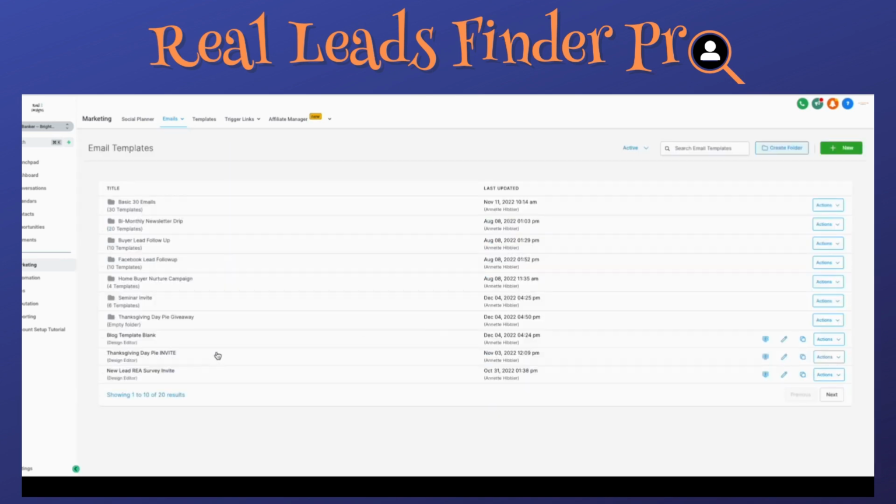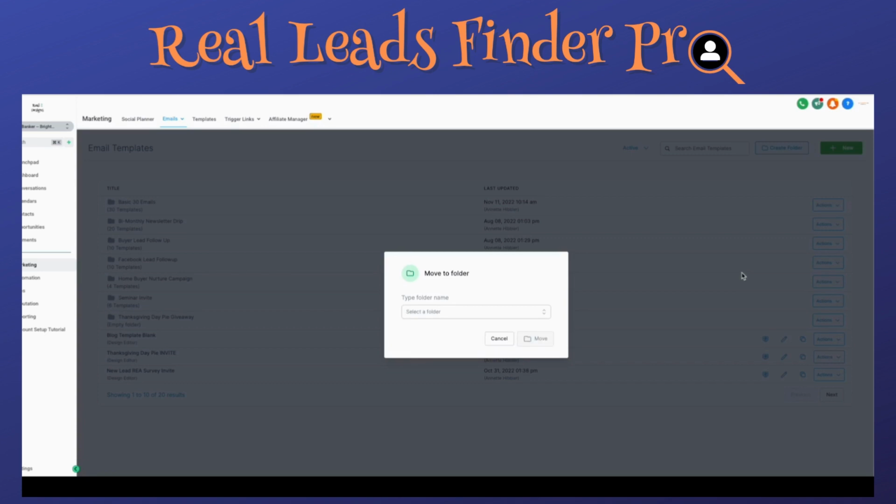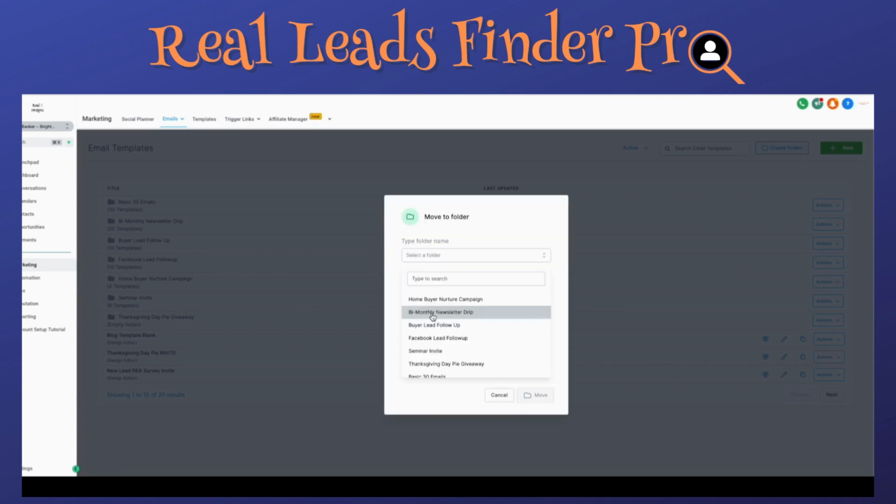Okay, so now all I have to do is go to the individual template. And right here under Actions, I'm going to click. And you can see, you can preview the template, you can share your template. Move to folder is what we're going to work on right here. So we're going to click that. I'm going to find the folder that I need. There it is, Thanksgiving Day Pie Giveaway.